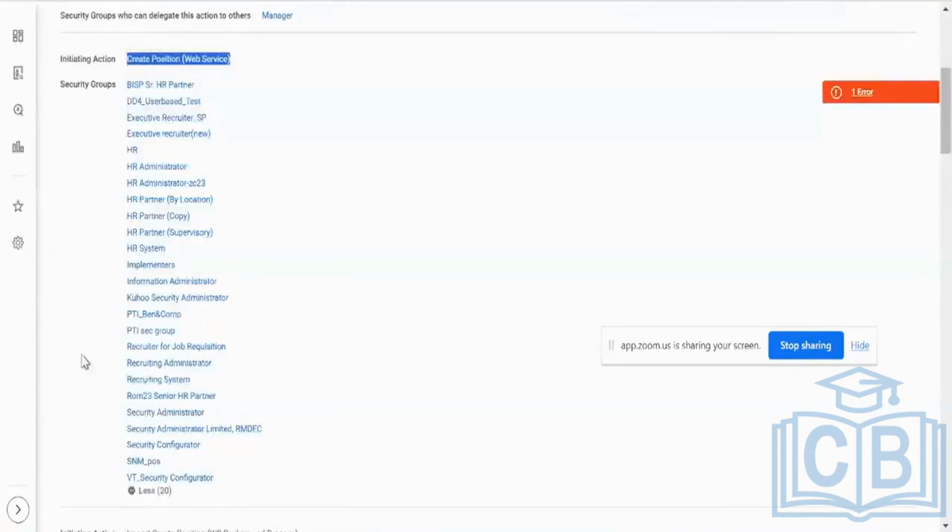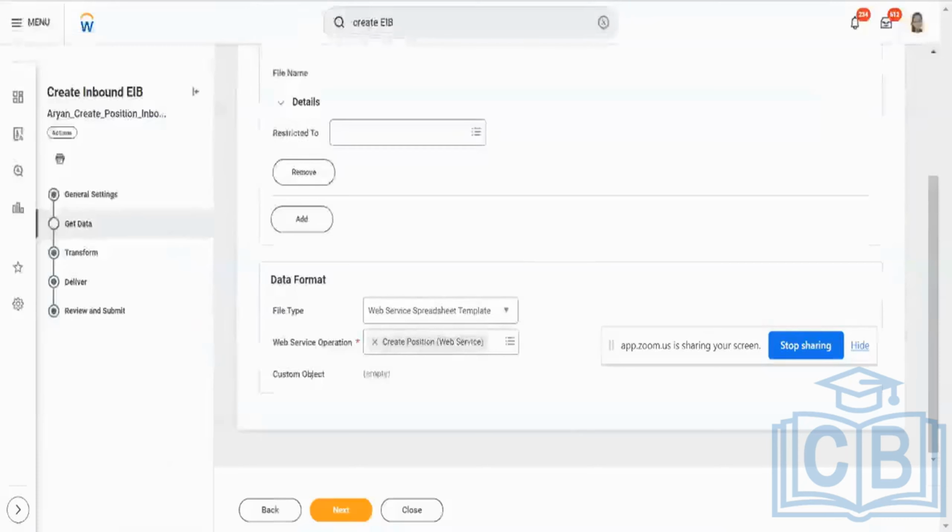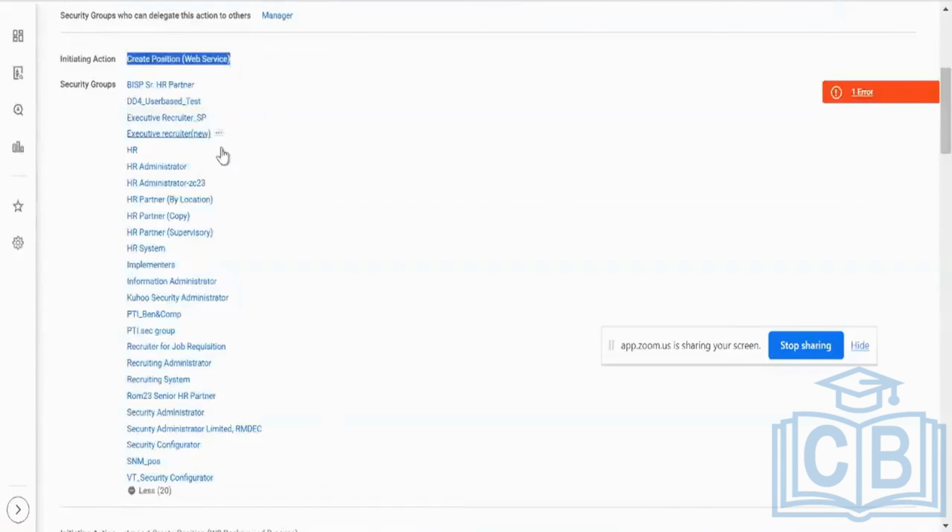Over here, only those folks will be able to run this. And again, here you see a long list of people who can run this. But in the real world, this particular create position web service is restricted only to some of the admin level groups, not to everybody. Only certain admin level groups can run EIBs. Not everybody can run an EIB. Only very few cherry-picked people can run an EIB. Not every Tom, Dick, and Harry is going to be able to run an EIB process.